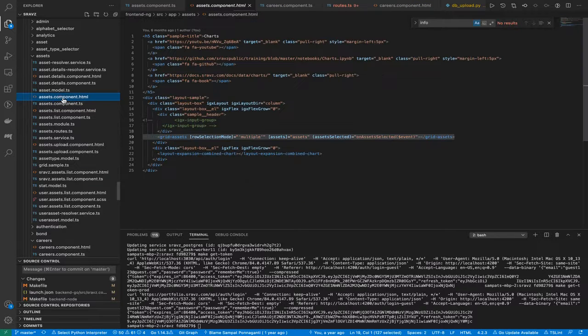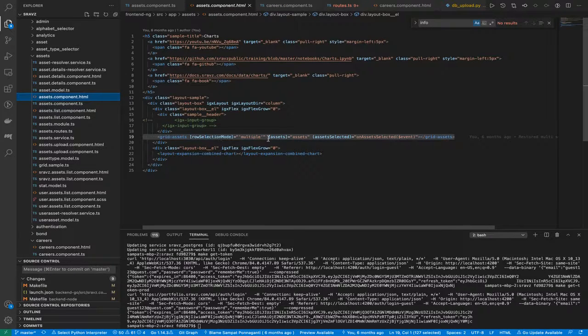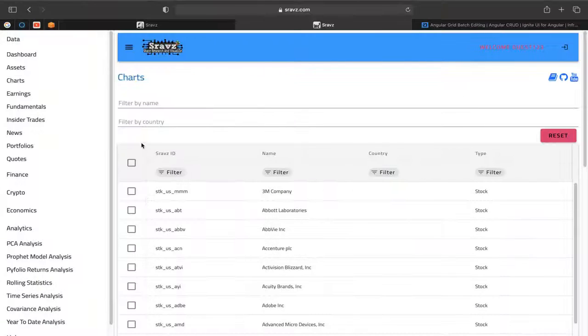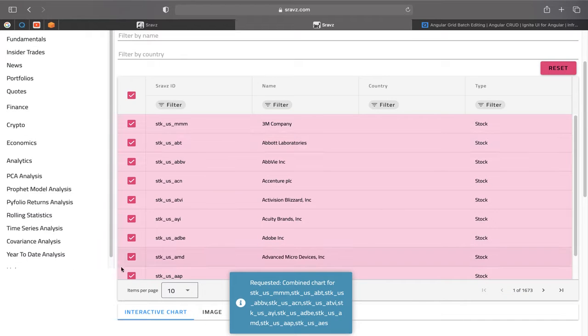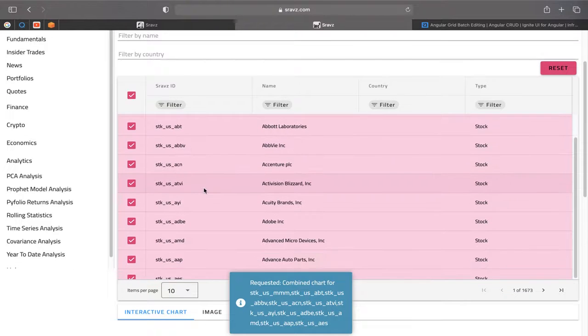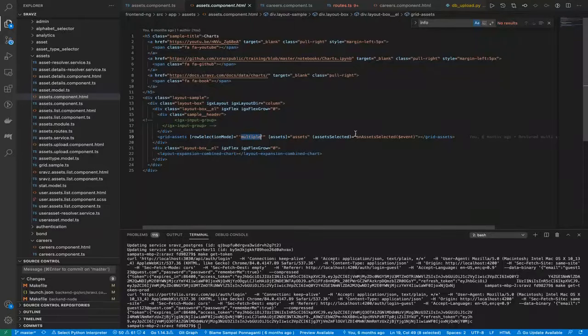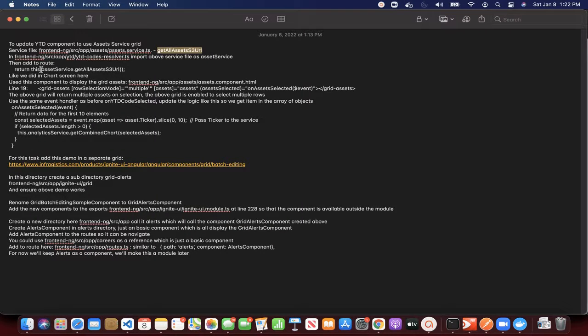And then in the component, I pass that to grid assets, and the row selection mode is multiple. We have to select multiple rows, and once we select multiple rows there, this handler is called with an event object with those assets which we selected. So once I click on those, I get whatever assets are selected in the event handler. You just have to copy this and paste it in the YTD component. So that's what I mentioned here.